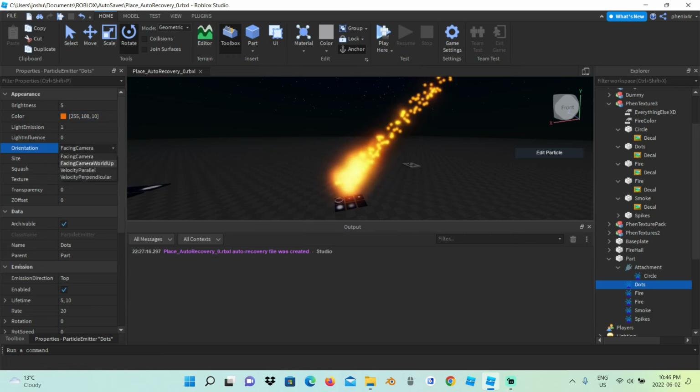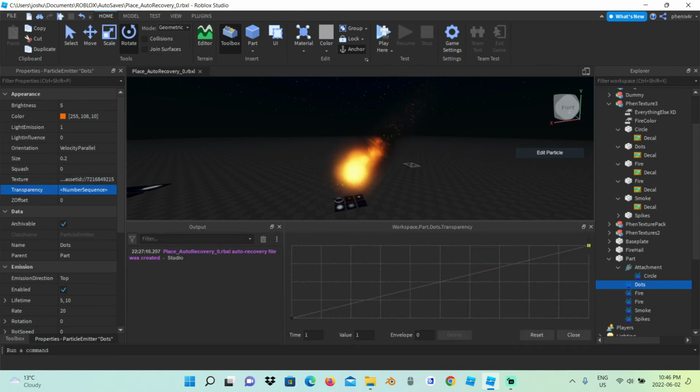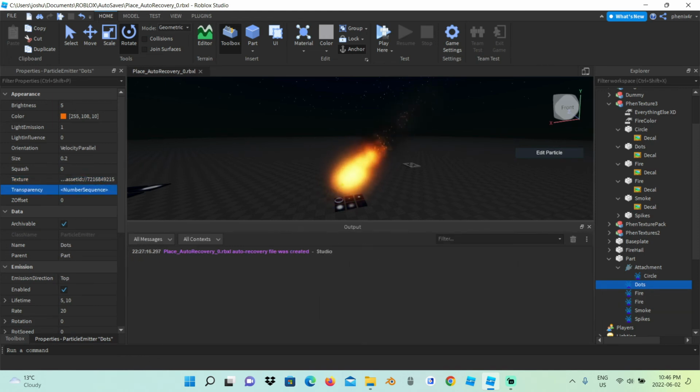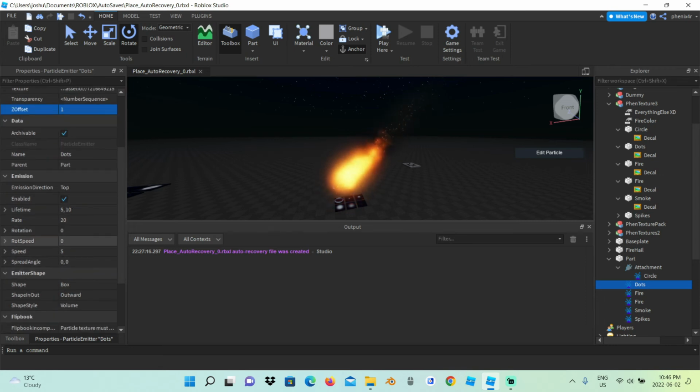Now, set orientation to velocity parallel. Set size to 0.2. The transparency is just a linear thingy in which it just goes up like that. Now, set Z offset to 1 so it's in front. And now we're gonna go down to the bottom things.